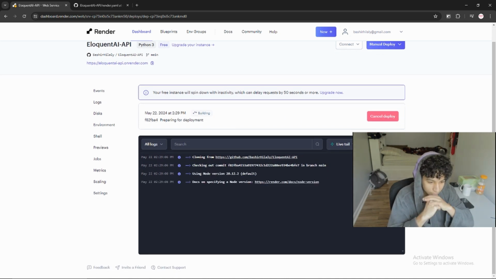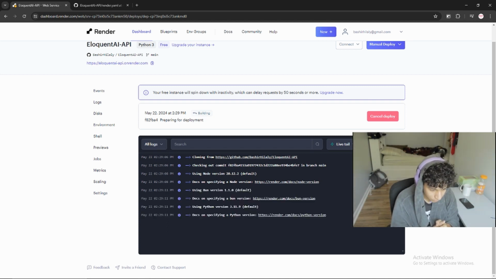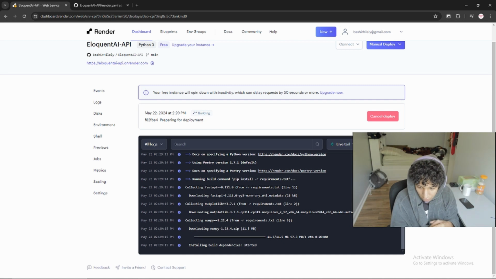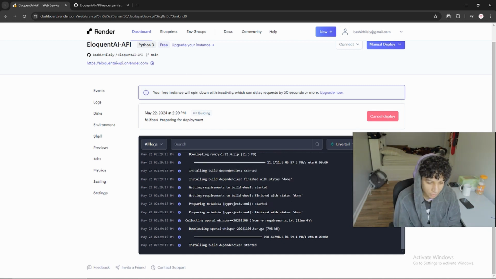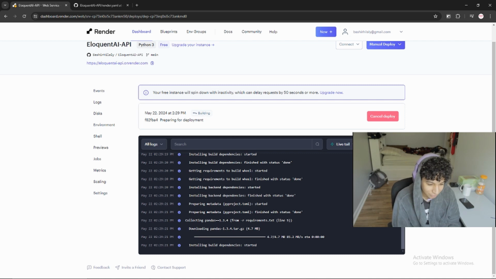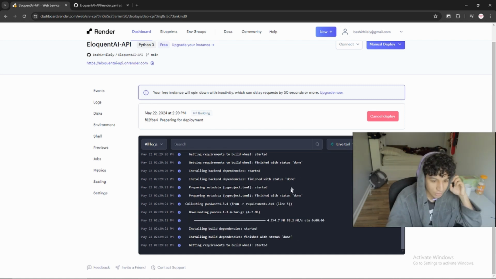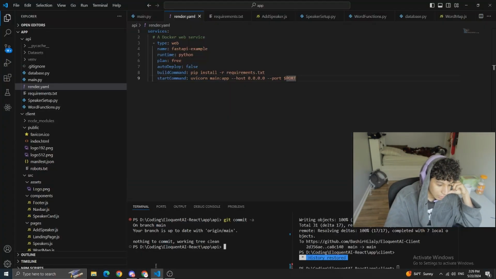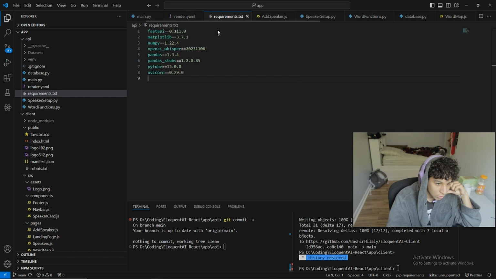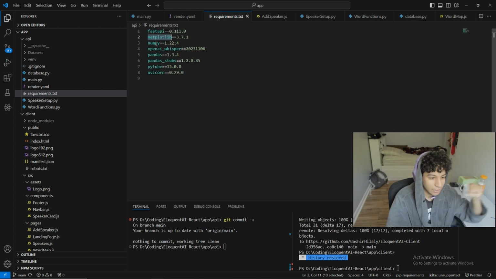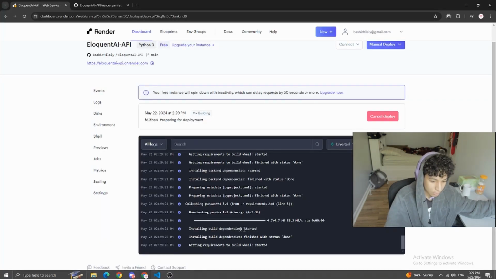Yep, cloning. Now it's just downloading all the requirements. I had quite a bit of stuff because this whole API was a little bit complicated, but it shouldn't take too long, honestly. It's only a couple things. Let me see what exactly it is. It's all of these. FastAPI, obviously. Matplotlib. Don't even really know why that's there, I don't think I needed that anymore. NumPy, I think I use that. OpenAI Whisper, yes, I use that. Pandas, Pandas Stubs, PyTube. Yep, all of this is used. So all of this is perfect.